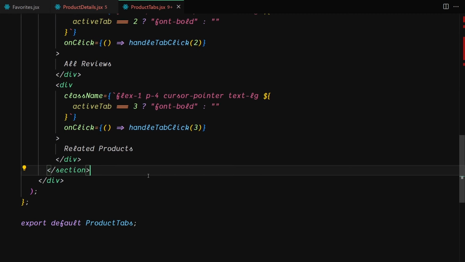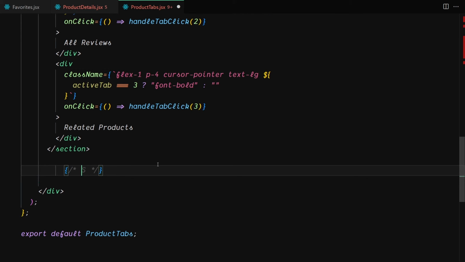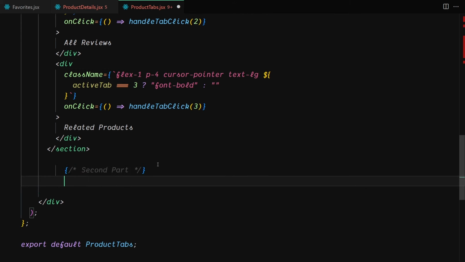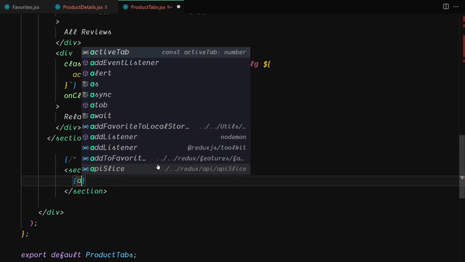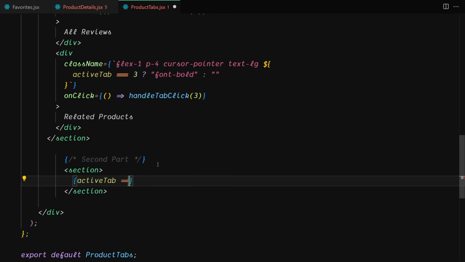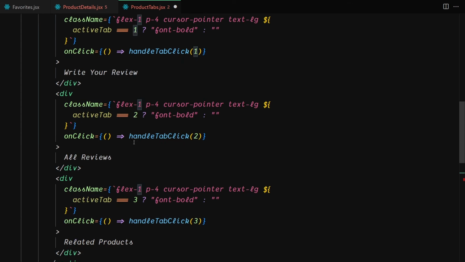Now underneath this div, or not even in a div, underneath this whole section, we have to first of all write our second part. Okay, second part of this section. So we're going to be just writing section, and inside this section we are going to be just writing active tab. If active tab is equal to 1, so just print this content right here. But first of all, let's just see if active tab is equal to 1, like this one.